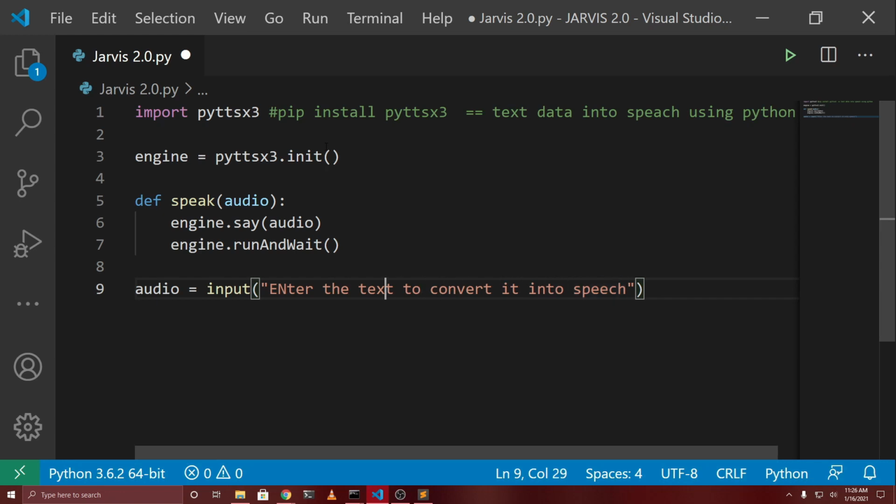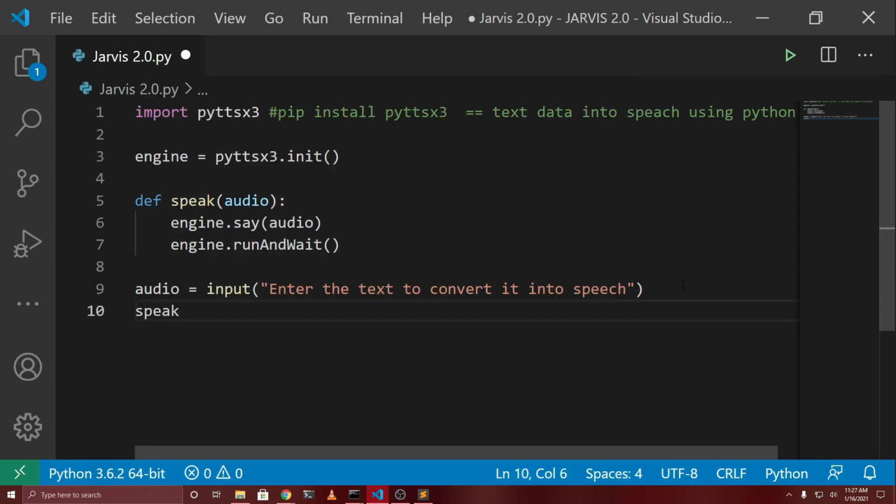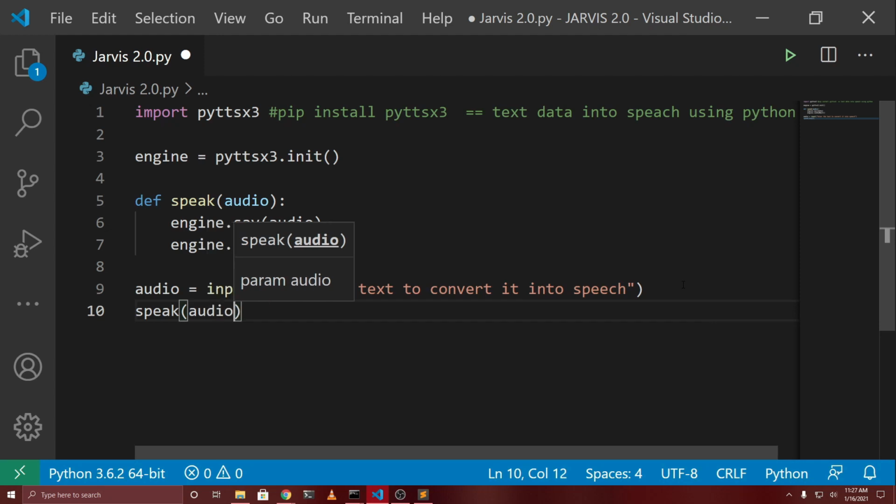So using which we can just convert this entered text into speech using Python. After that, we're going to be calling this function, which is our speak function, in the next line. Just type speak, and inside this we're going to be passing our audio. So it should convert the input through our command line into speech.